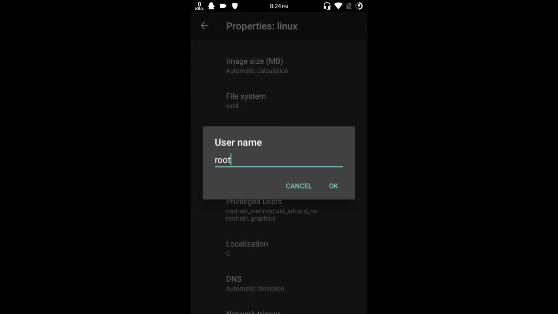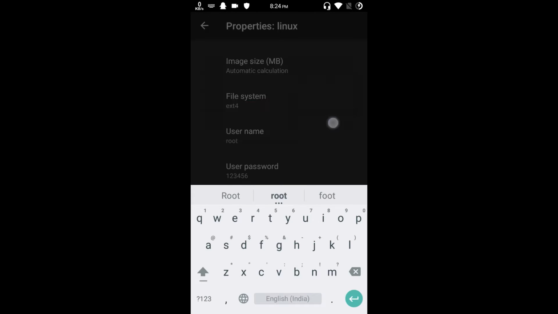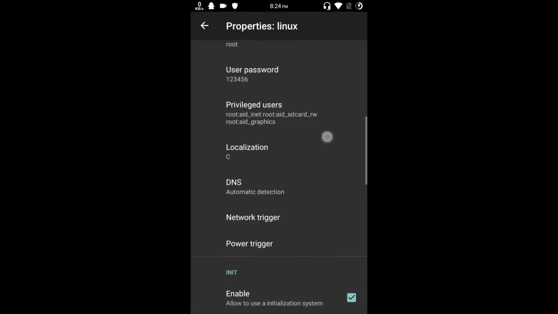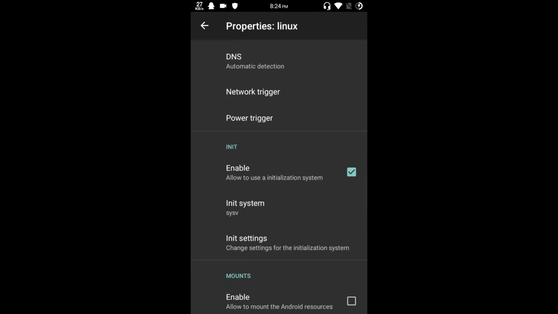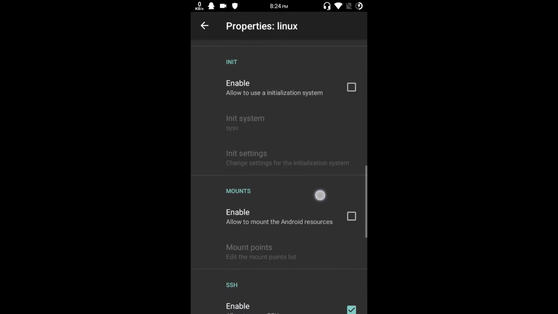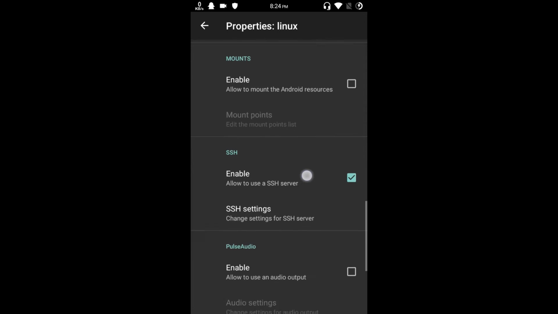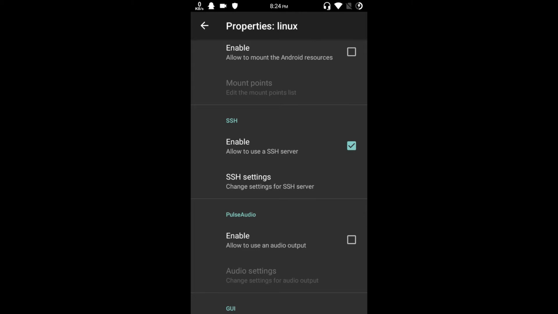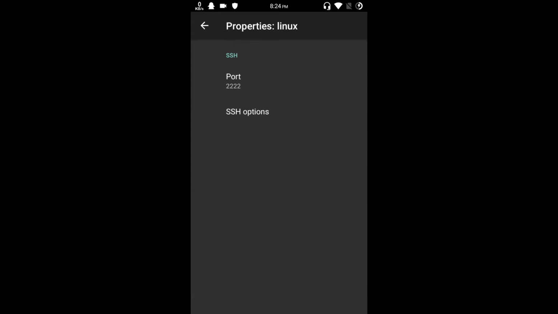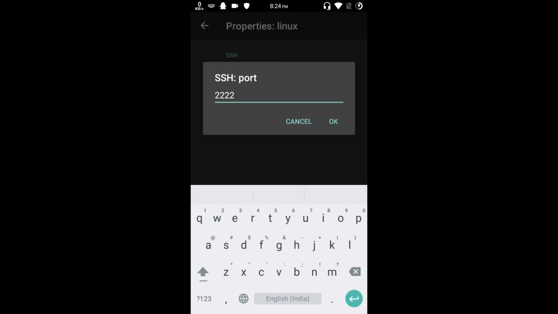And we'll name our user root, and you can change the password if you want. Enable SSH. Earlier with default settings, I tried to SSH into the system but was not able to. The problem is that Android restricts us from using ports that are less than 1024. So SSH runs on port 22 by default. So you'll need to change the port to something greater than 1024. Otherwise you get a permission denied error.